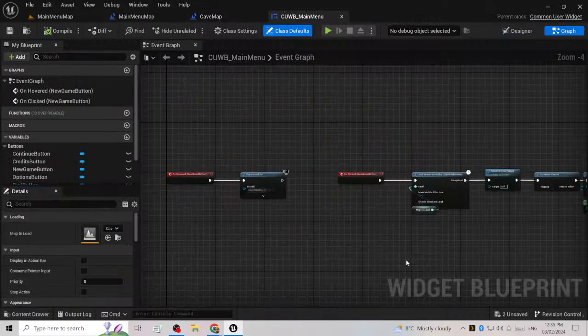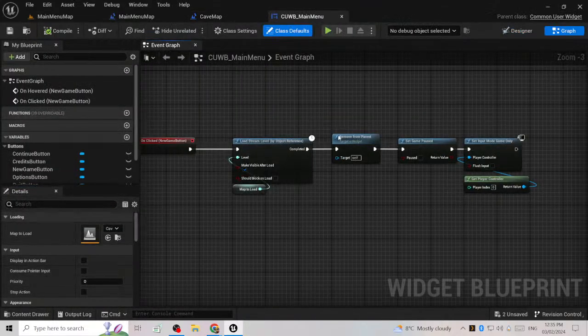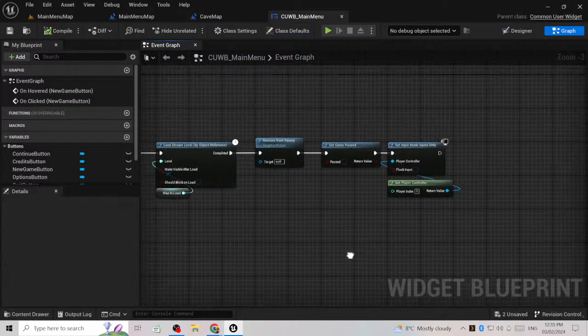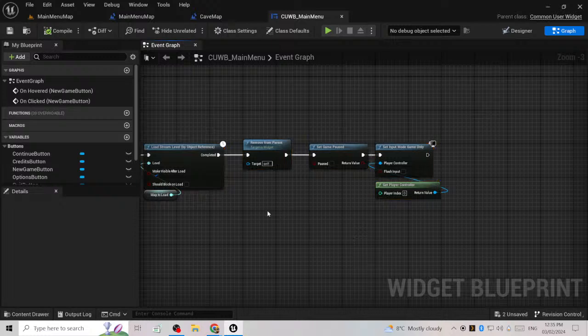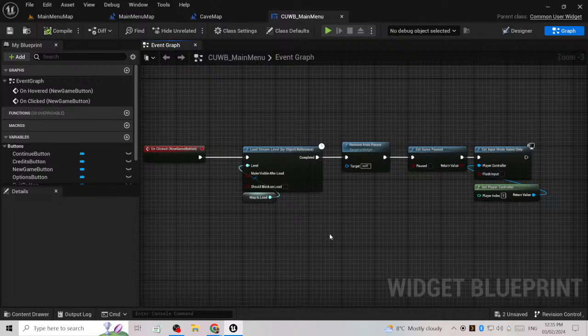If I go back here where I actually load the new level, set the input stuff, I can just add a delay node here to show the loading screen. So I'm artificially creating a waiting time.